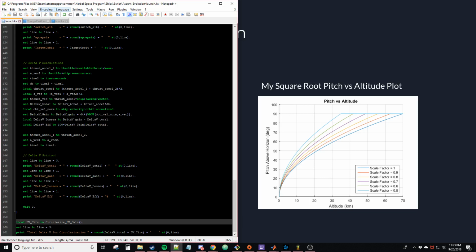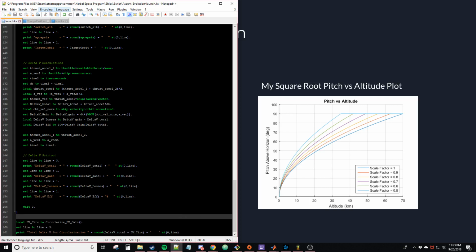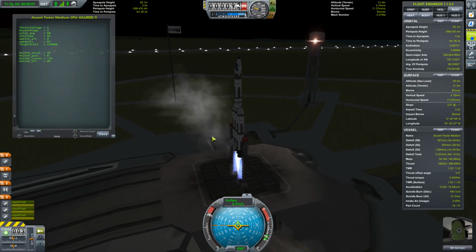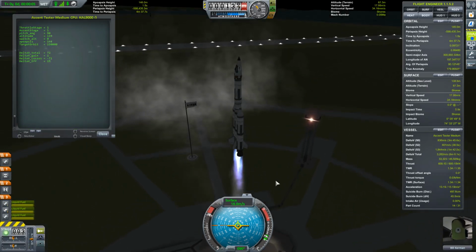Oh, and then at the very end here, I calculate the delta V, and then I add it to the total, and then I print it out. So let's go ahead and run this. And this is with a ship with a thrust to weight ratio initially of 1.3.